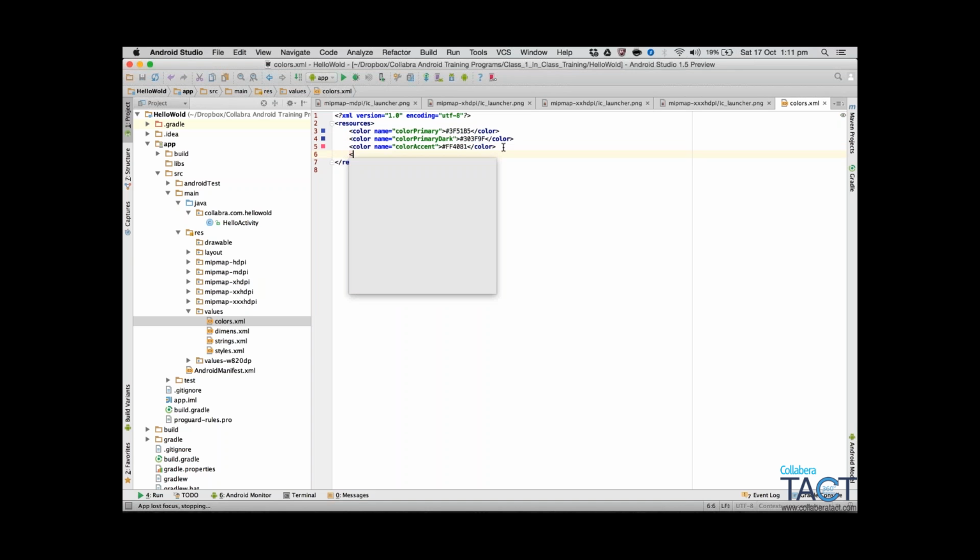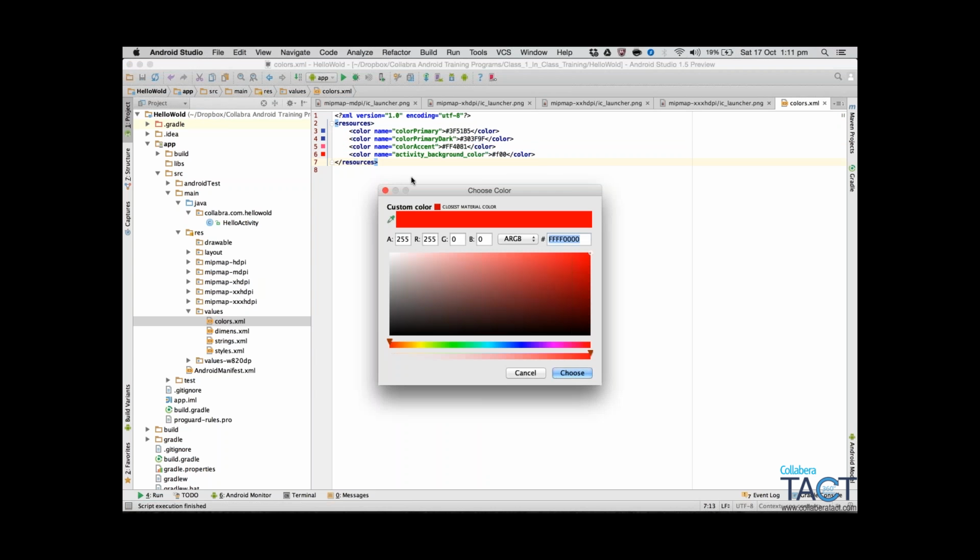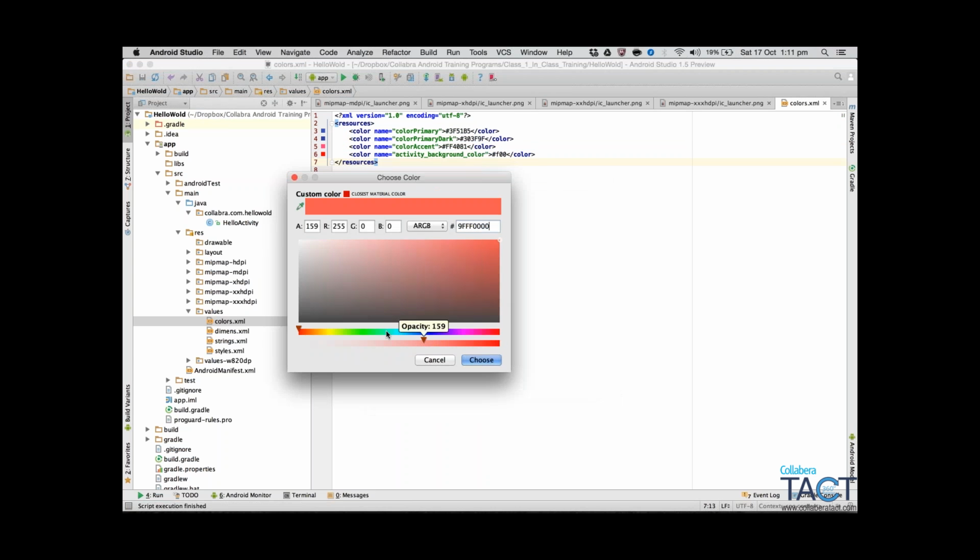Let's say I will add color name. I will say something like activity background color, and let's give the color as. So what I usually do, I give some dummy color and then I modify it.